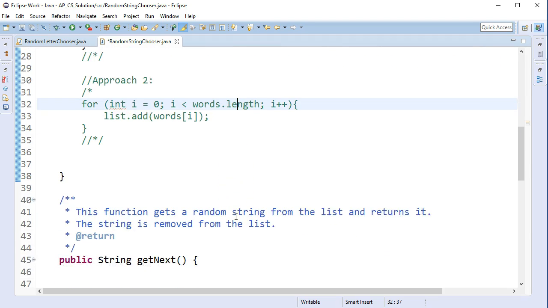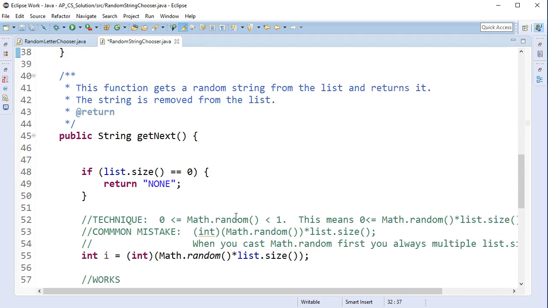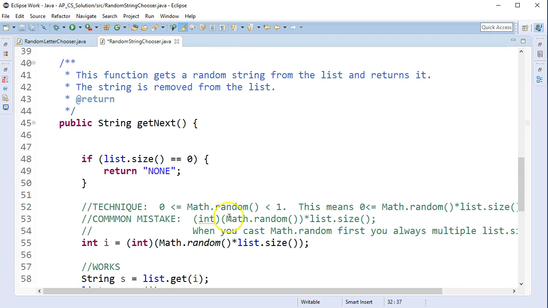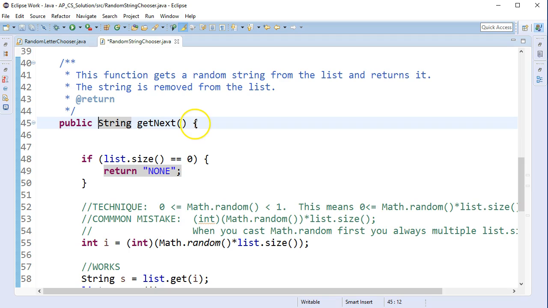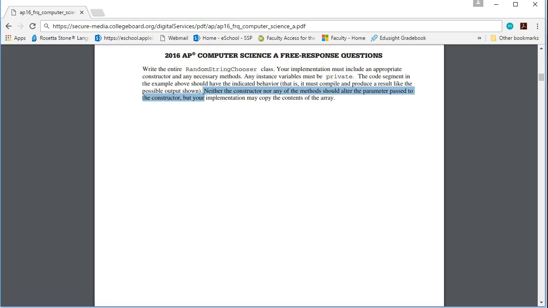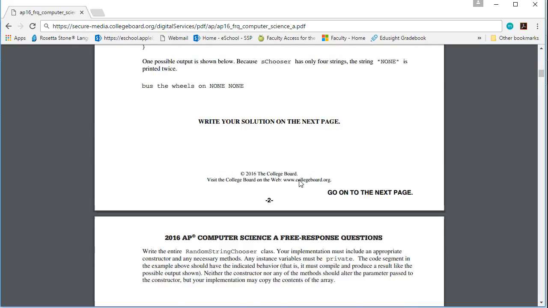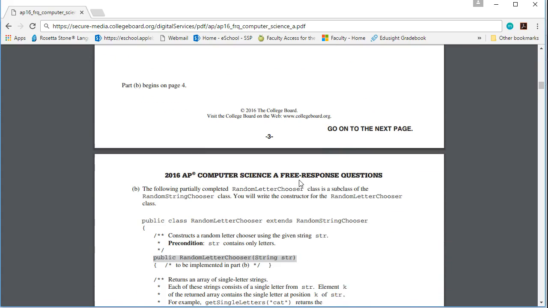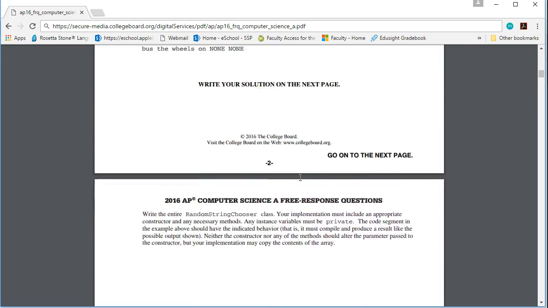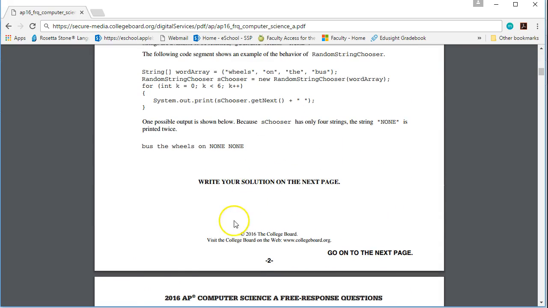So if we scroll down here, the next thing they want us to do is implement this getNext function. Remember, this is an instance function, so there's no static modifier here. It's just public string getNext. And it's really important when you're doing these types of questions to always go back to the problem and take a look. In this case, they haven't, but often they'll give you the method headers. And that's really helpful sometimes if you don't know what to do in the question.